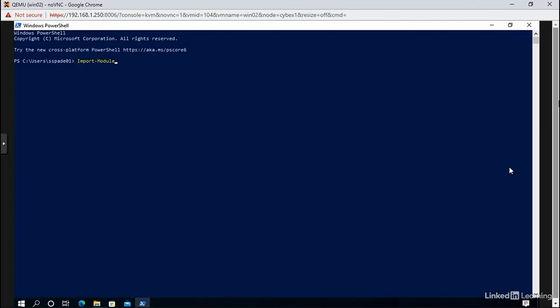We'll get a few warnings, but we can ignore them for the purposes of the course. Import-Module, and I've got that loaded at c:/tools/dafthack/domain-password-spray.ps1.